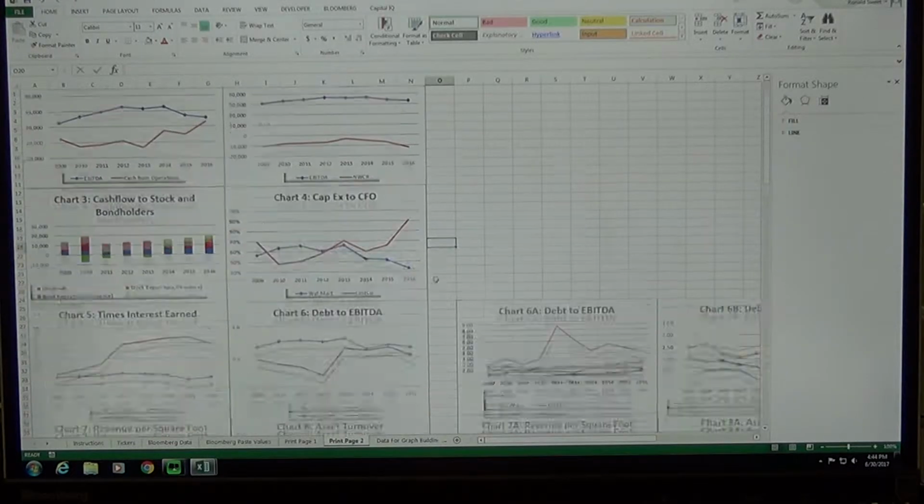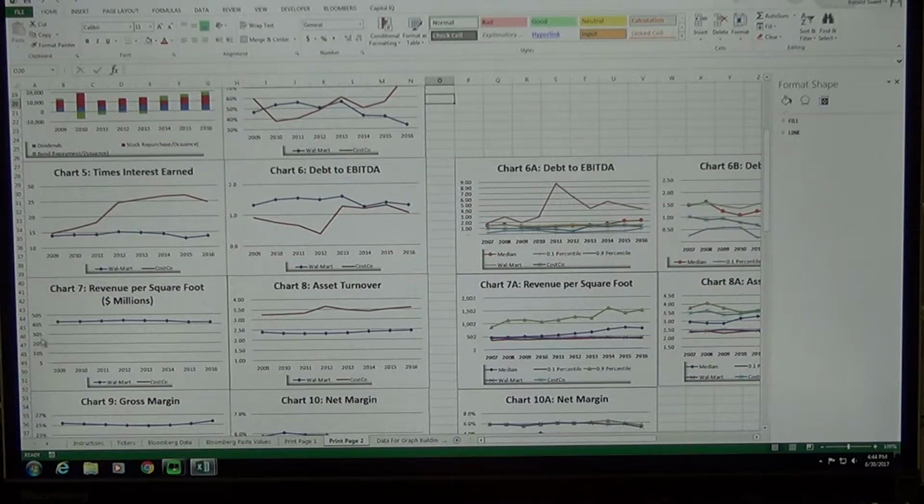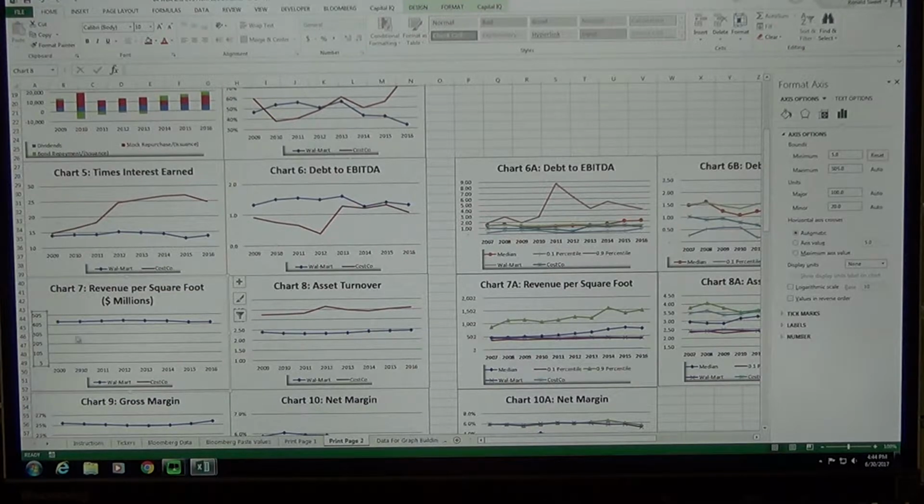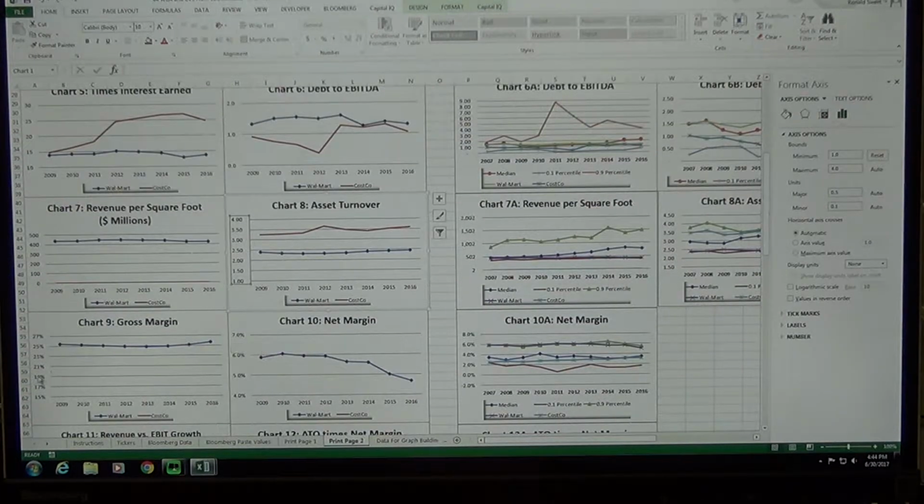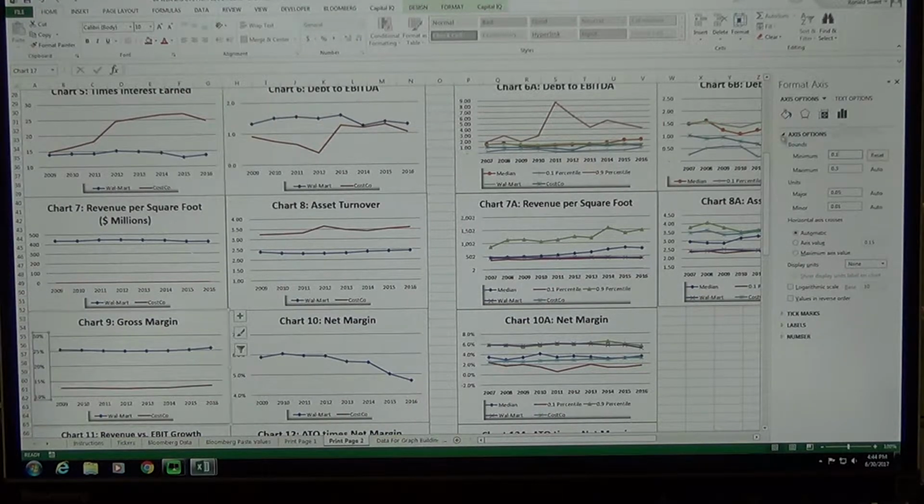If we come on down the page, revenue per square foot, it looks like we have some missing data there. We'll hit the click. So it looks like Costco does not have data there, so that's one of the charts we're going to have to redo. I'll show you how to do that a little bit later. Asset turnover, we might switch the minimum and max there. Gross margins, we have an issue there. When I hit reset, you can see Costco is just much lower. So I might make the minimum 10% instead of what it was before.